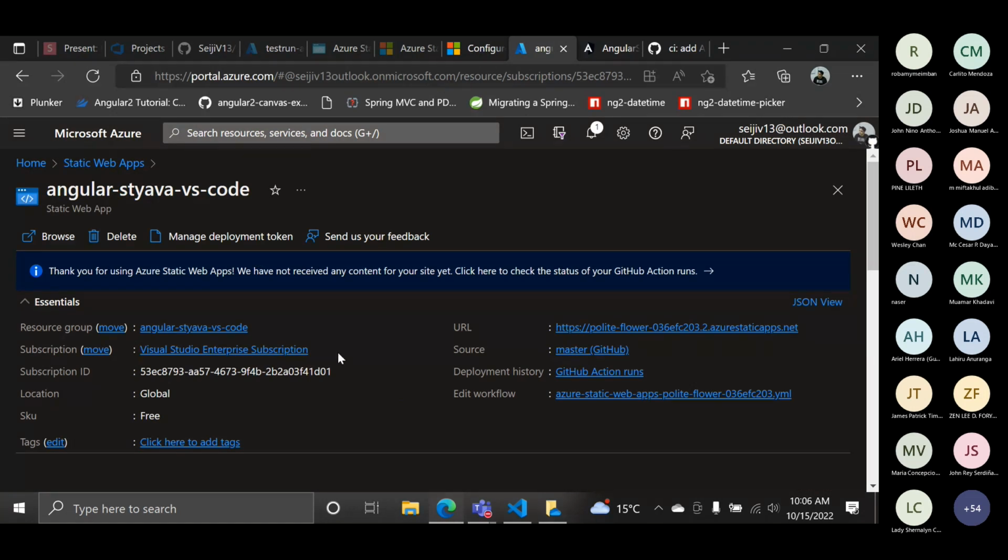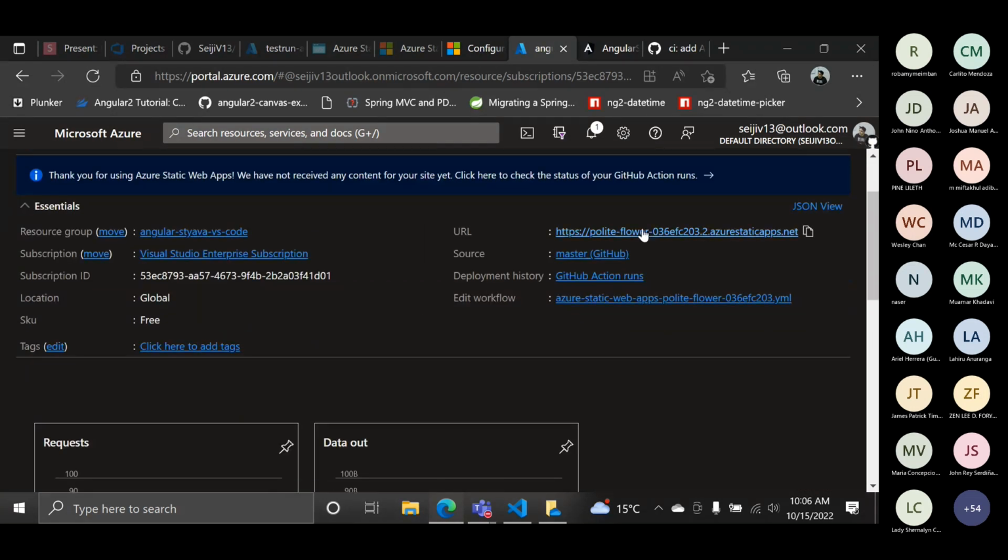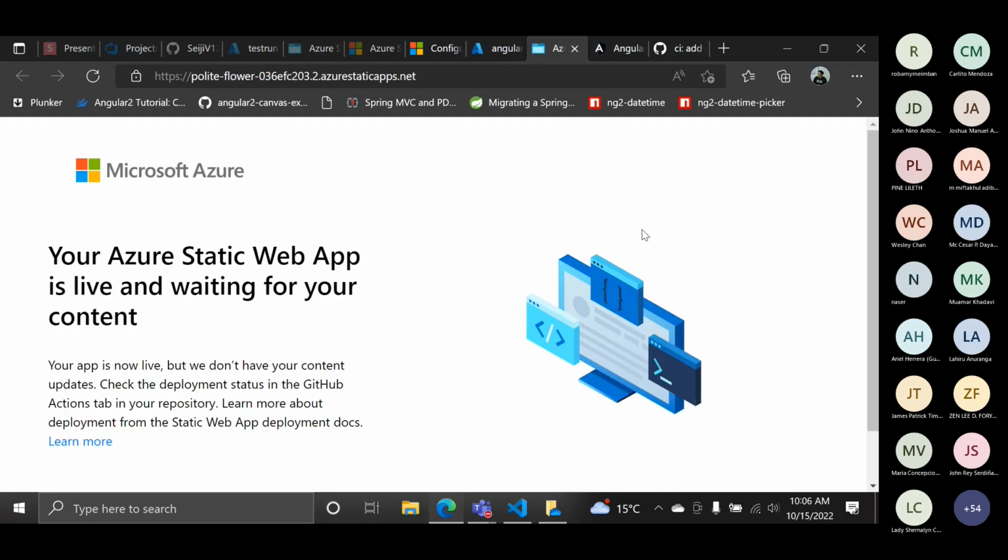If you click on this, it will not project our Angular app because I have not connected it to our GitHub. So you can see that we can also create our Azure Static Web Apps directly on VS Code. Right, so that's it, I guess, for my demo.